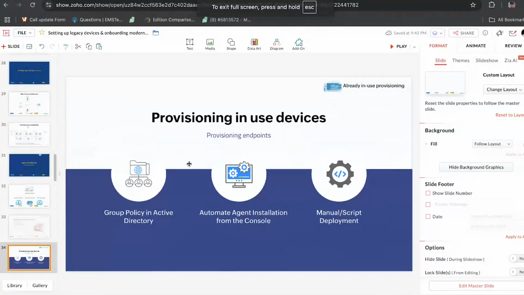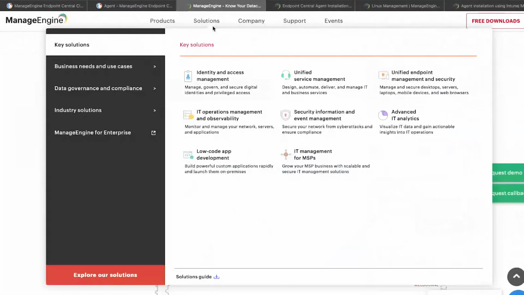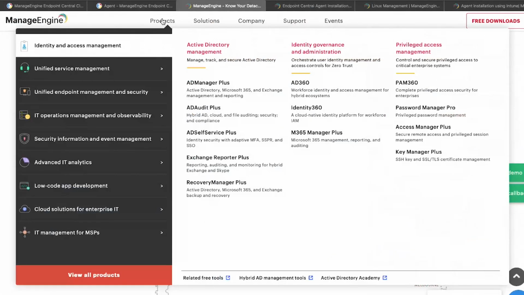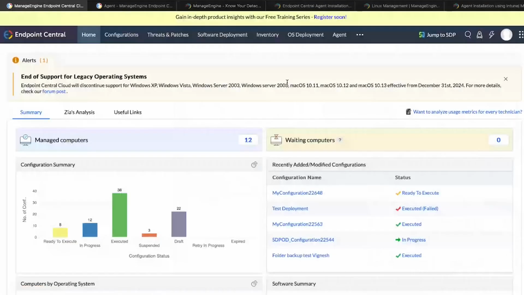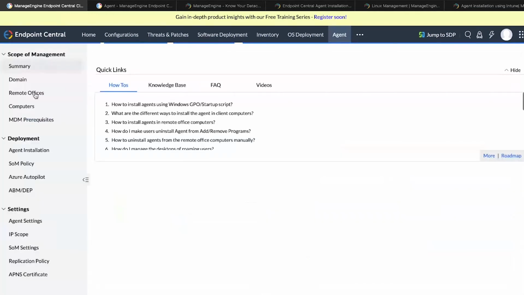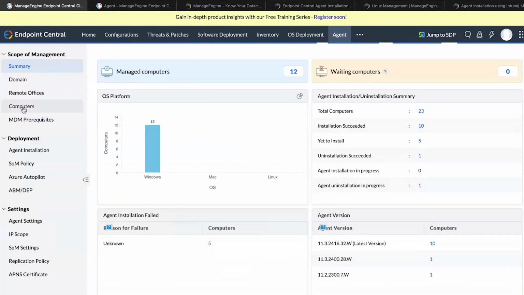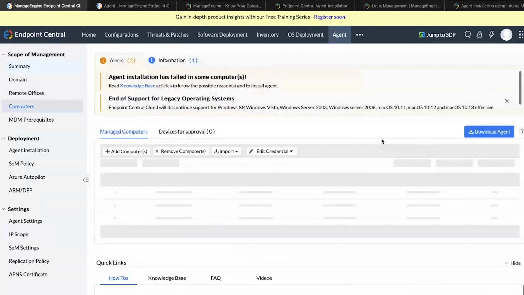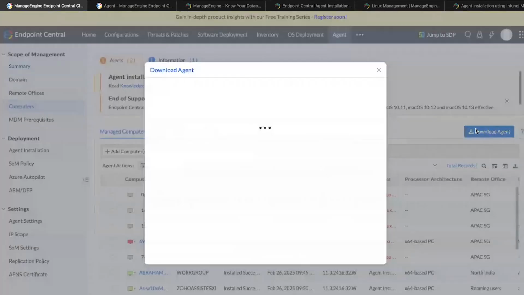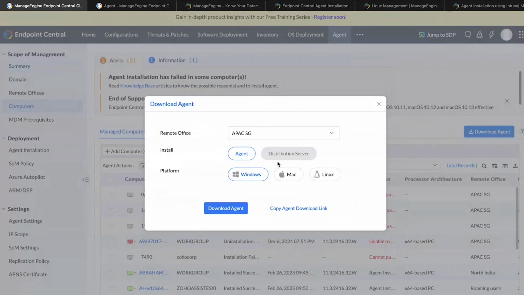So let me take you to the console. We talked about the console, how it looks like. You can go to Agent first, and then to Computer, download agent. So as we discussed, this will download an agent.exe file, which you can transfer to a target machine and then install the agent. This is a manual method of agent installation.